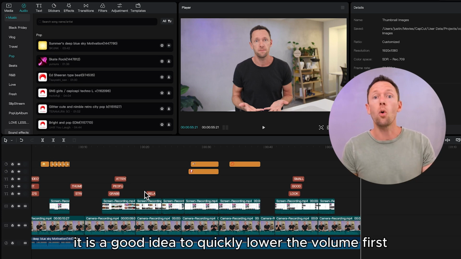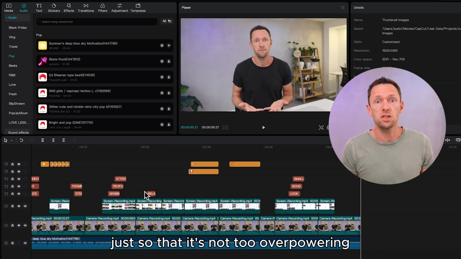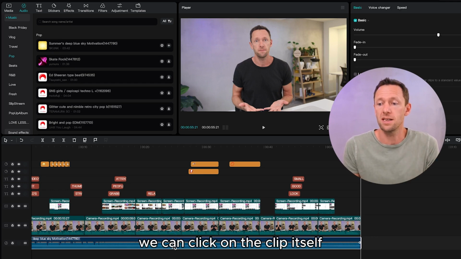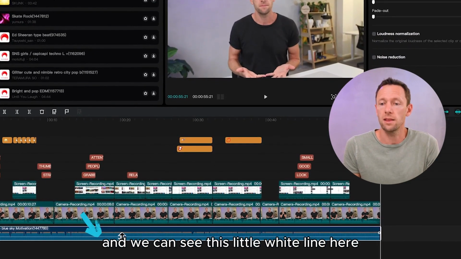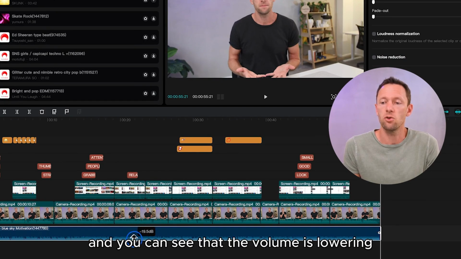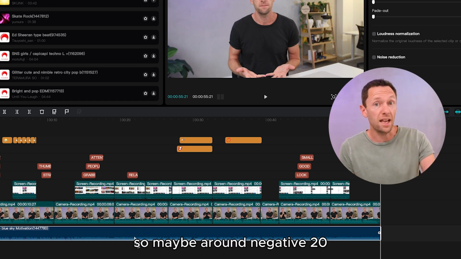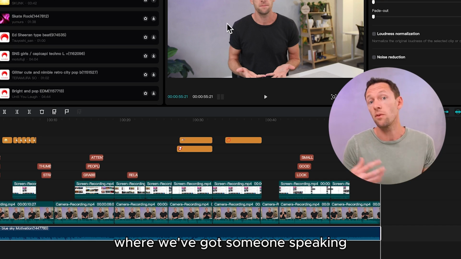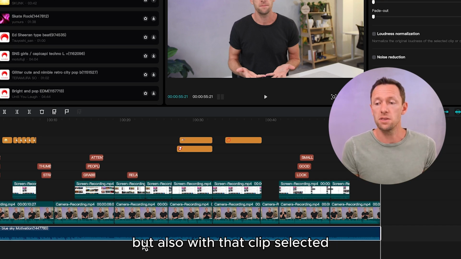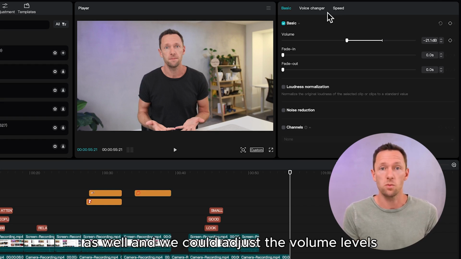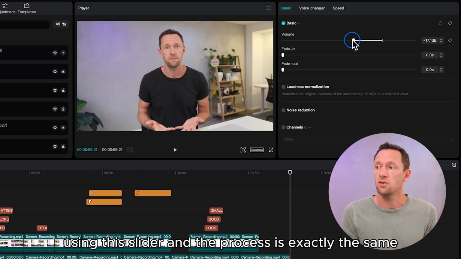Then it is a good idea to quickly lower the volume first, just so that it's not too overpowering. There's two ways that we can do this. We can click on the clip itself and we can see this little white line here. We can click on that and drag it down and you can see that the volume is lowering. So maybe around -20 would be a good place to start if it's a video like this where we've got someone speaking. But also with that clip selected, you can see that we've now got some volume controls up the top here as well, and we could adjust the volume levels using this slider.